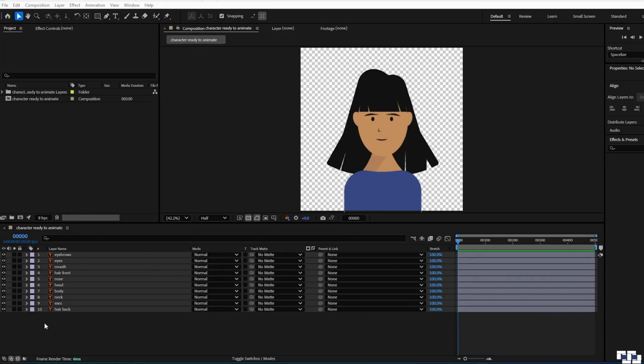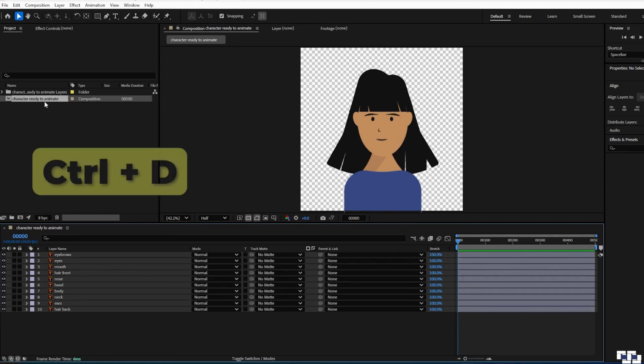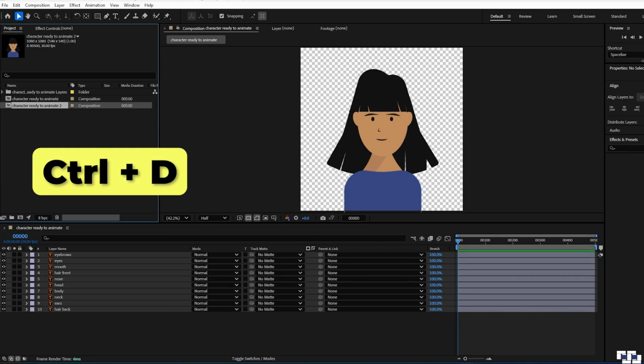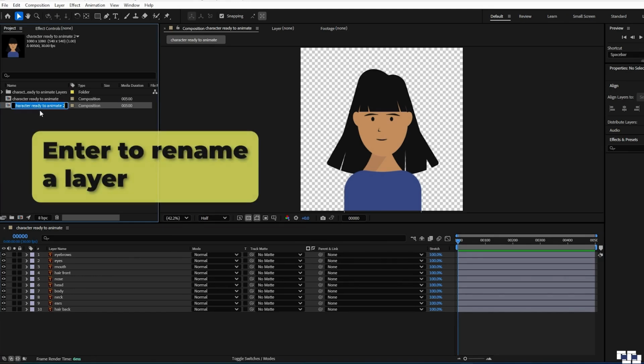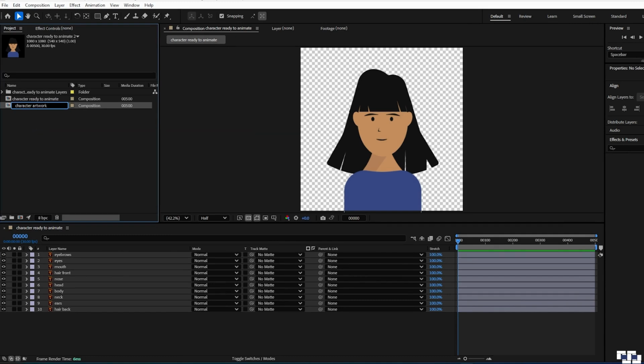In this lesson, we're going to parent our layers together. First thing we're going to do is duplicate our character animation composition. Press Ctrl D to duplicate. We're going to rename it. Press Enter to rename a layer. We can rename it Character Artwork. This is so we have an extra composition with our character artwork just in case we ever need it.